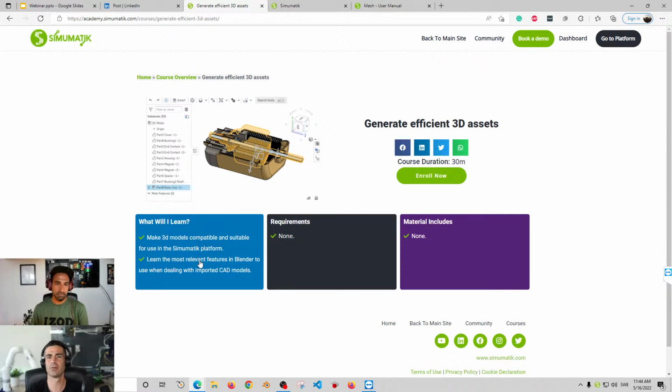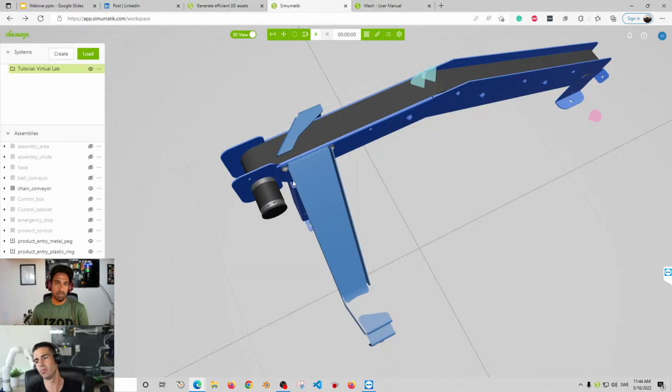You export from your CAD format to a format that is more geometry based, or triangle based, like OBJ, GLTF, or GLB, which we actually use in Simumatik. Then you can play with it in Blender, optimize it following our tricks, and then finally you come to Simumatik and you import it as an asset, and then you can start playing with it.